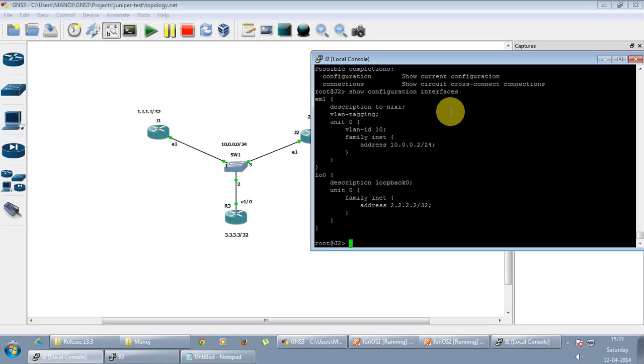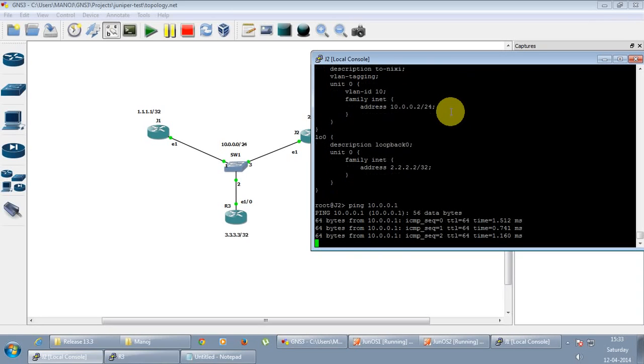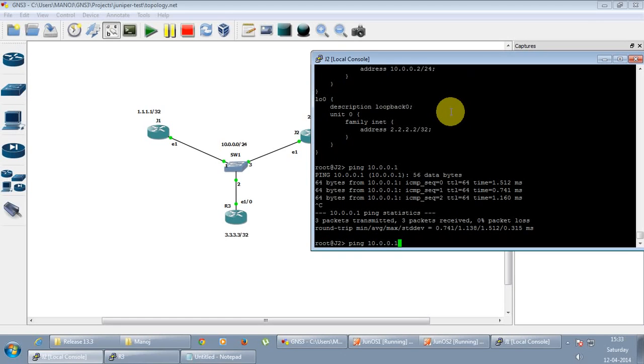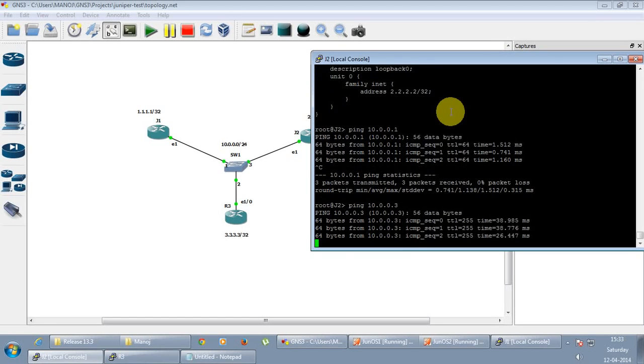So let's just test it out. I have pre-configured the Cisco router, so we'll just do a ping to both J1 and R3. So it's 10.0.0.1, which is J1, which it pings, and to the Cisco router, and it works.